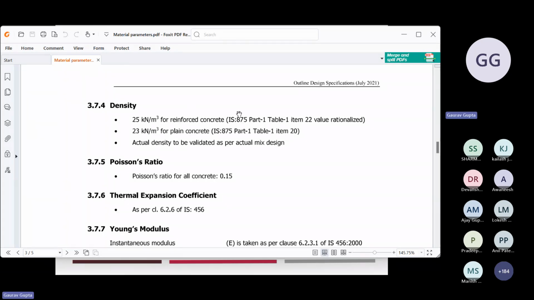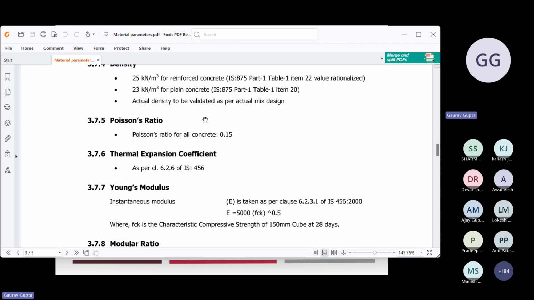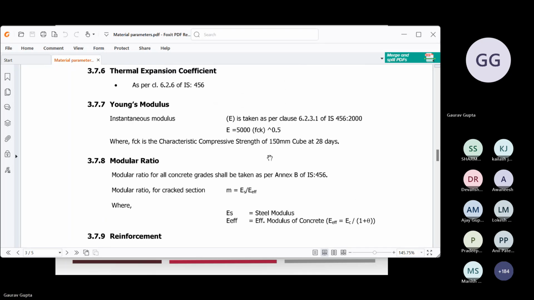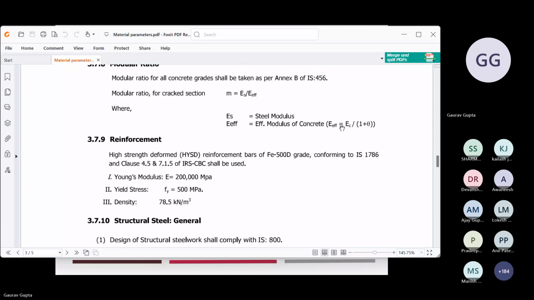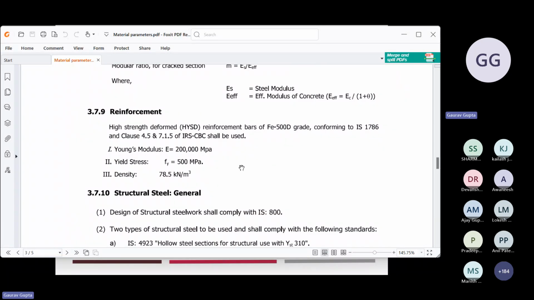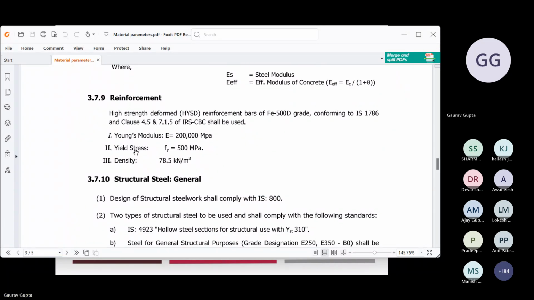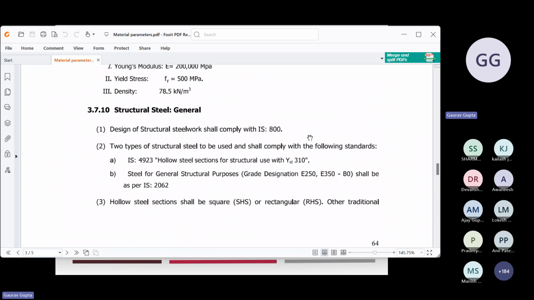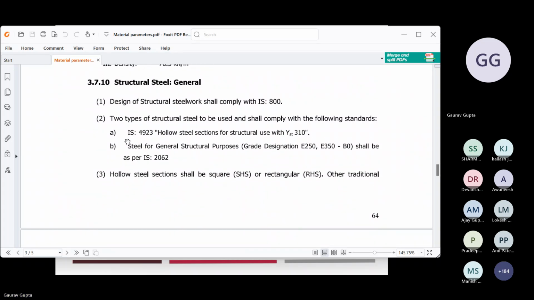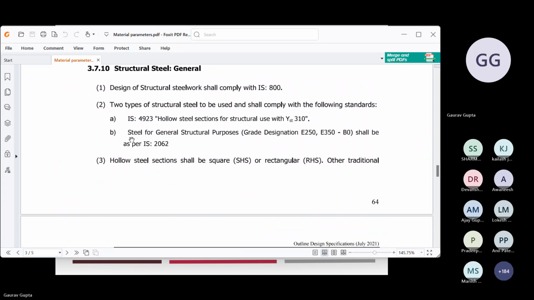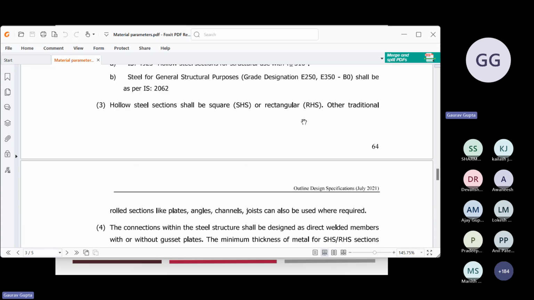Density, you all must be knowing, 25 kilonewton per meter cube for the RCC and 23 for the plain concrete. Reinforcement grade, we have to adopt Fe 500. Density 78.5. For structural steel, all steel work shall comply with IS 800.